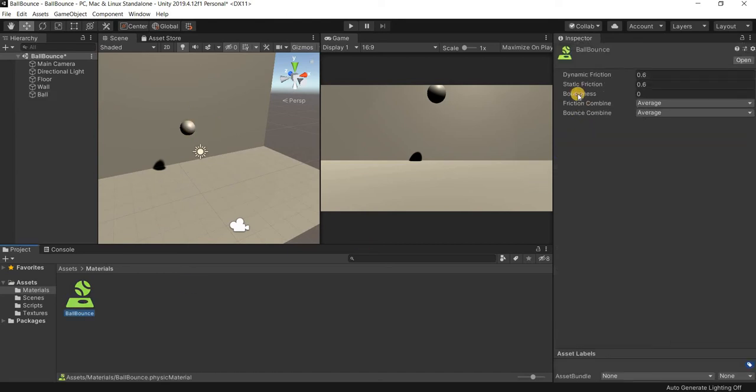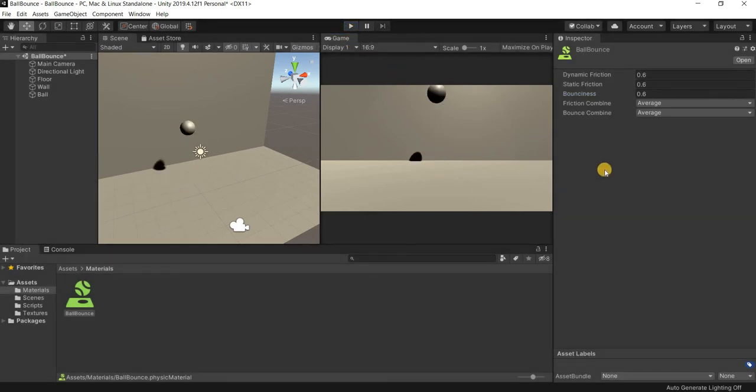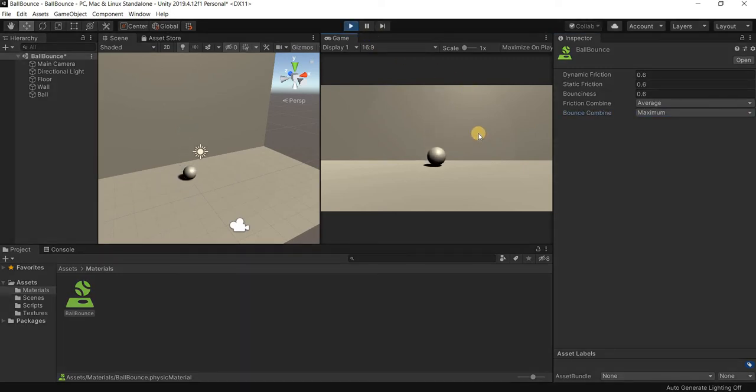Alright, let us look at the ball bounce physic material. So you can see that the bounciness is 0. This bounciness number goes from 0 to 1. So I will make it 0.6. And now let us see if it is bouncing. So you can see that the ball is bouncing, but it is bouncing very little. What is happening is it is averaging the friction between the ball and the floor. So we'll change it to maximum. And now if you play, the ball is bouncing more.